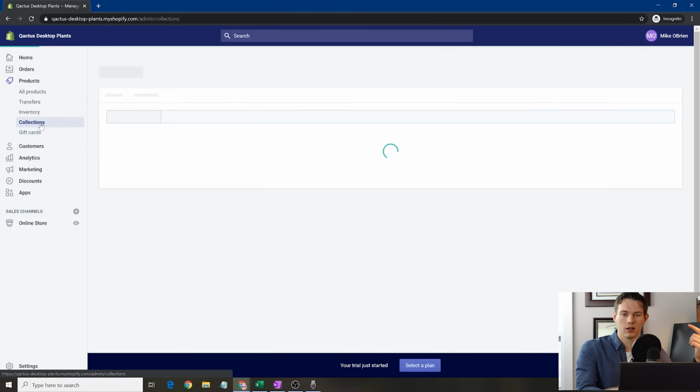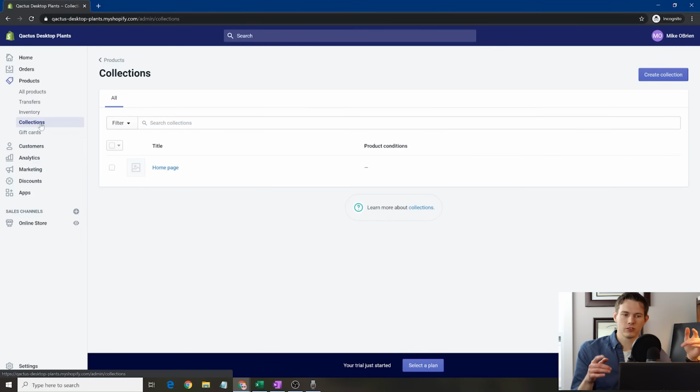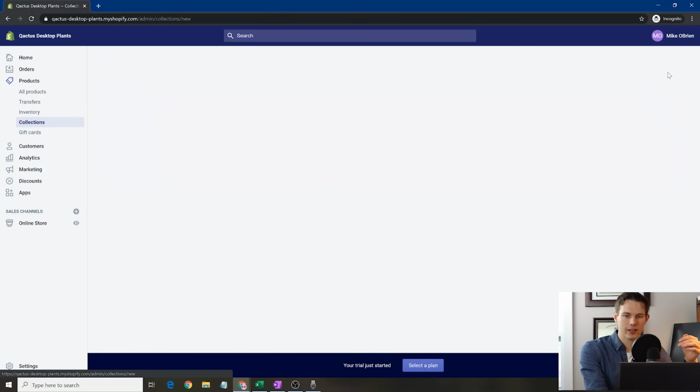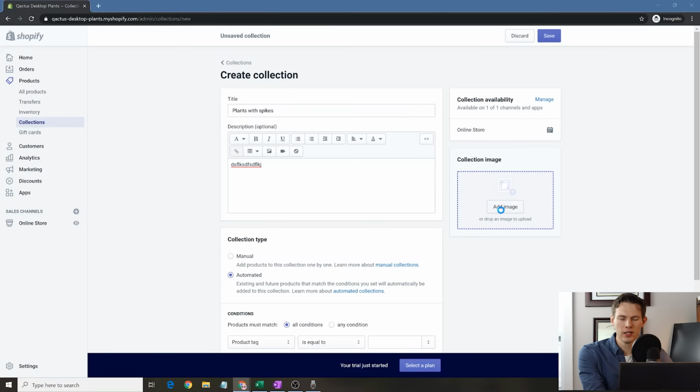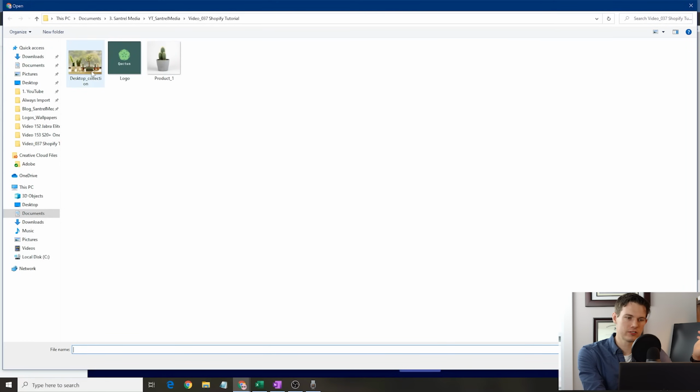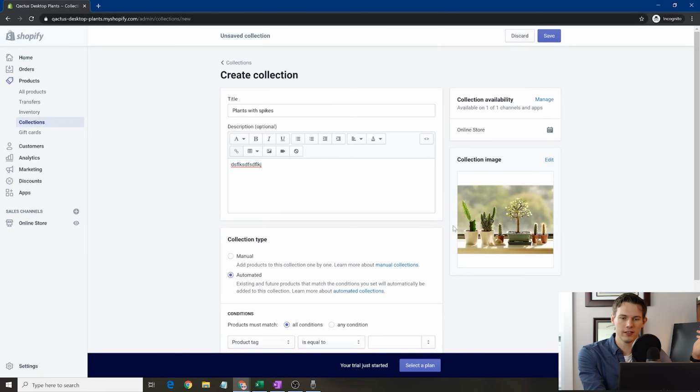Then we go down to collections. This is pretty cool because we can create different collections and show different collections on our website. And like I said, I'll show you that in just a minute. But let's go and create our first collection right here. So let's say this collection is going to be plants with spikes. I don't know, let's just say it's mostly cacti. And then we want to add whatever our description is right here, a longer description than that, hopefully. We can add our collection image. And for the purposes of this, let's add that as our image right there.